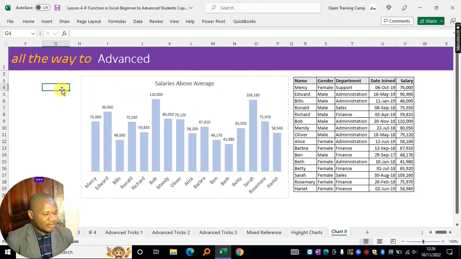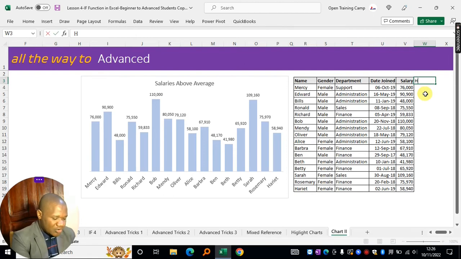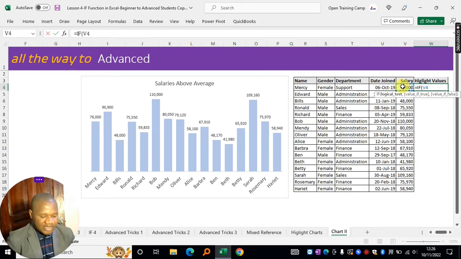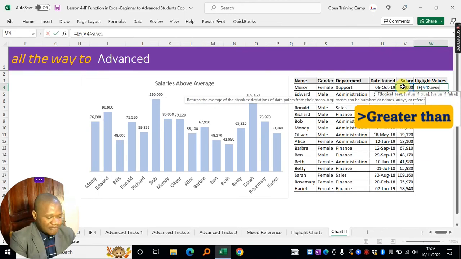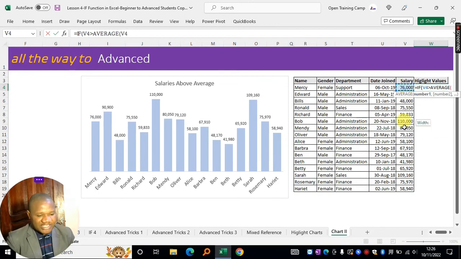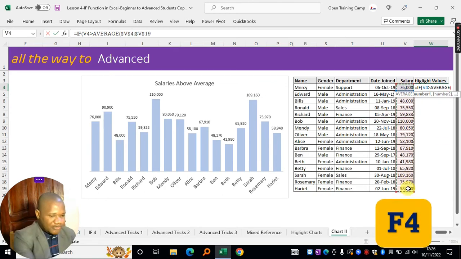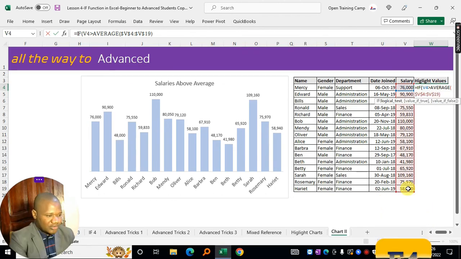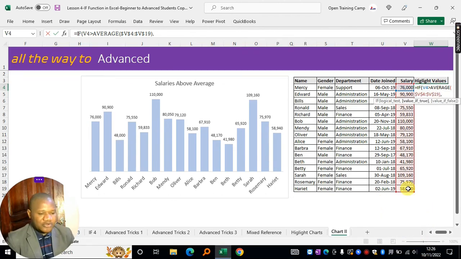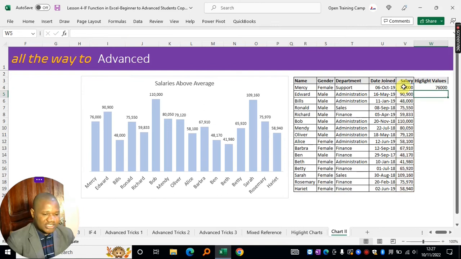There you go. Now the next step is to write our if formula. So I'll come over to the data set and add a helper column right here, which I will call highlight values. I can now start writing my formula. I say equals if this salary is actually less than the average of this entire range of salaries, F4 key on the keyboard to make it absolute, close brackets. Now value if true, we would like to return the value itself, otherwise show us nothing. Close off the if function, hit enter key on the keyboard.